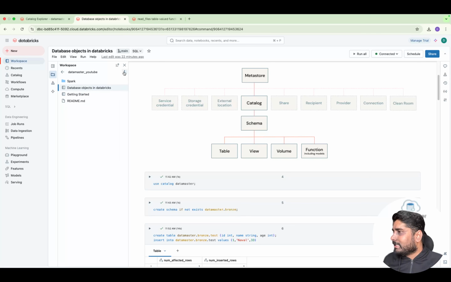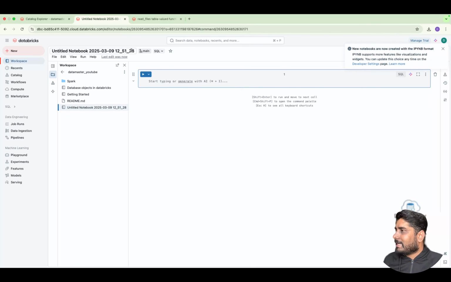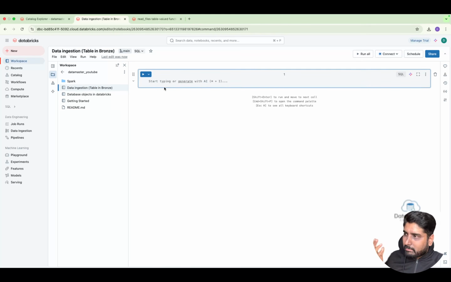So what I'll do, I'll create a new notebook from here. I'll just hit new notebook and say I'm doing a data ingestion. Okay, data ingestion. I'm talking about creating a table in bronze. Now I'm working on only one table, but if we have a couple of tables, how we can automate it, how we can create parameters, we are going to see in the coming videos.